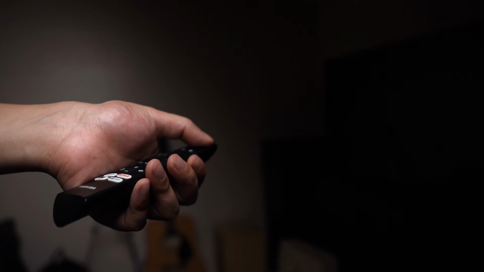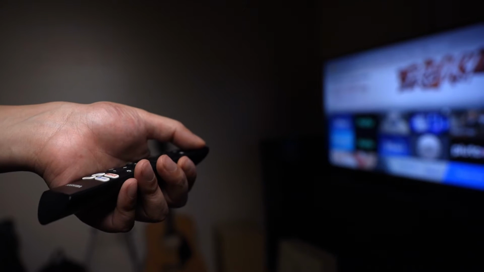Come on, work. Yes, it worked. Look at this, watch. So when I press the power button, it turns on, and when I press it again, it turns off. That's all I needed it to do.